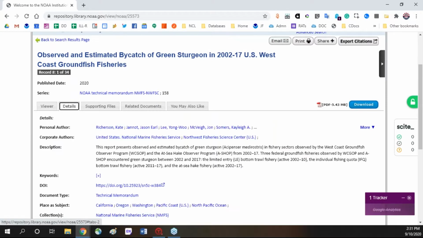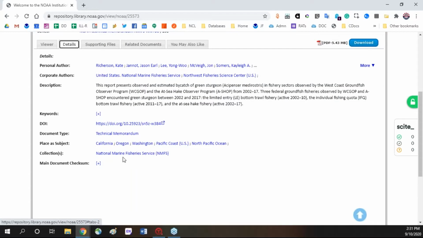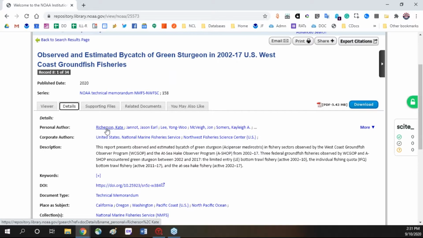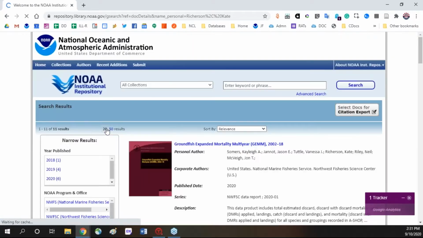And if we take a look at the details here, like I showed you before, all of these authors show up as a linked entity. So we could go ahead and, just like we did with going into the collections, take a look at one of these authors. So let's take a look at Kate Richardson.